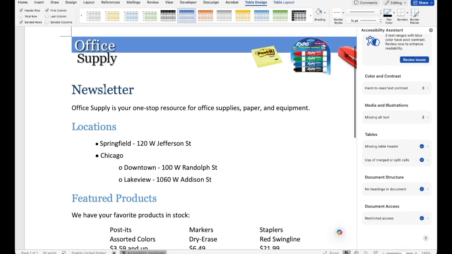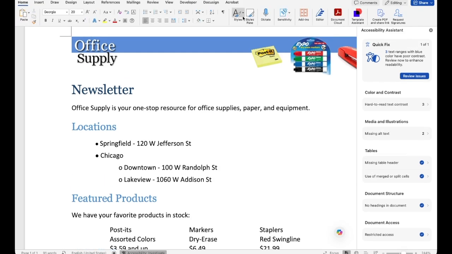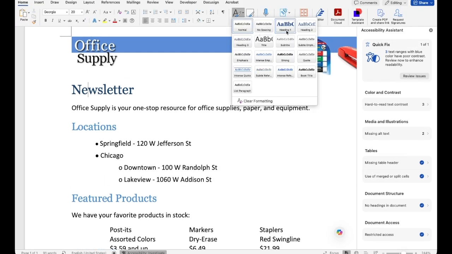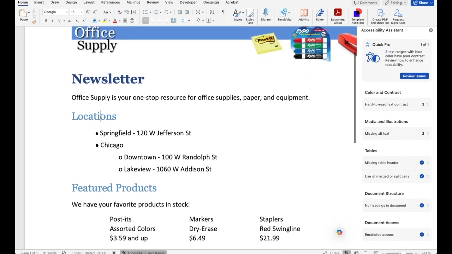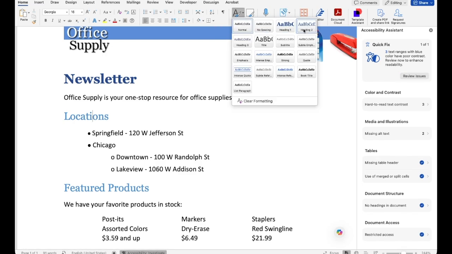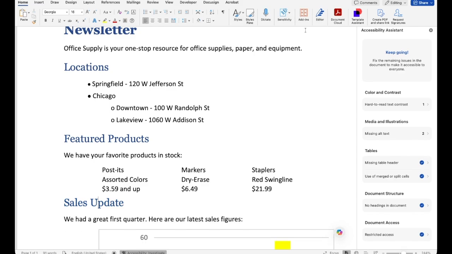That means these headings were not created as headings using the built-in headers. So for this, go to Home and use Styles: Newsletter as Heading 1, the title of this document, and then these 3 headings, I select these as Heading 2. You may notice that the color of this Heading 2 has changed to a darker blue. So this actually resolved the color contrast issue earlier.